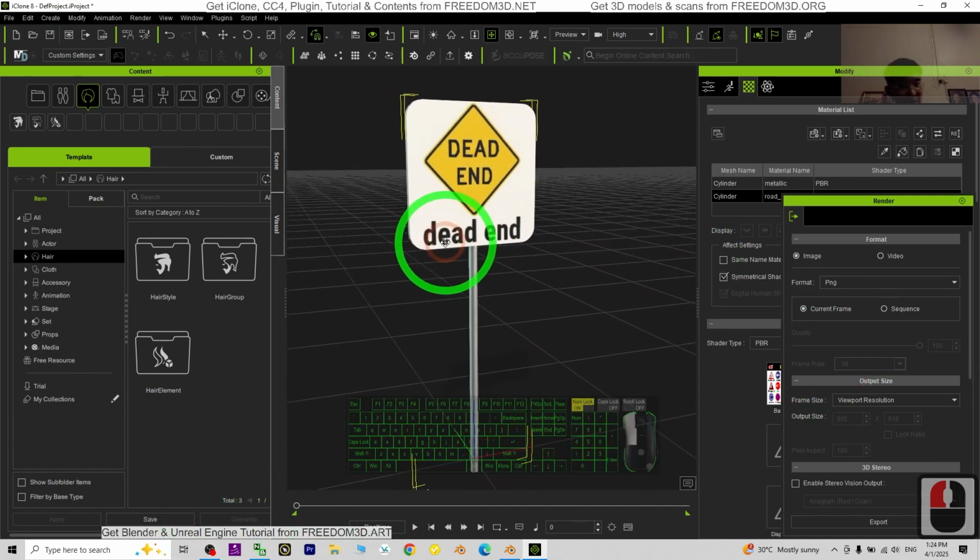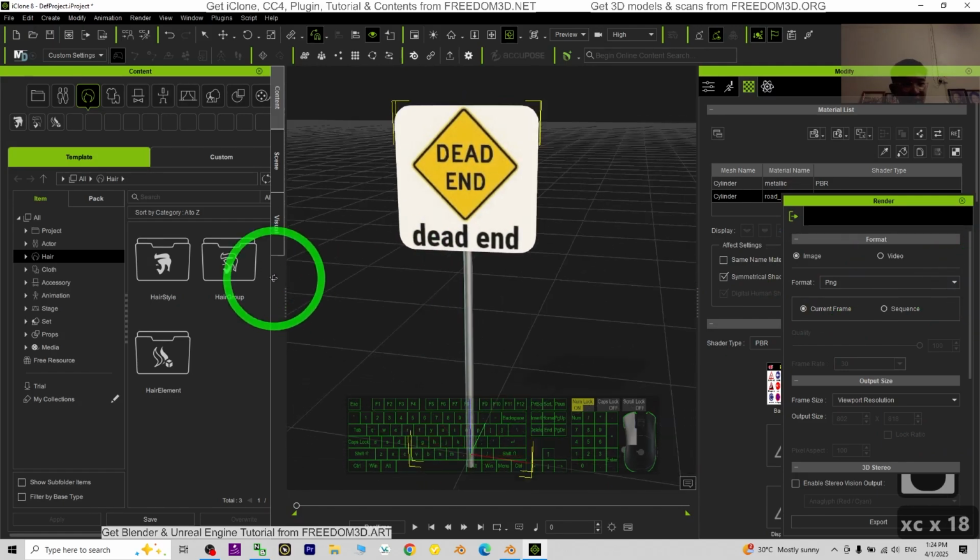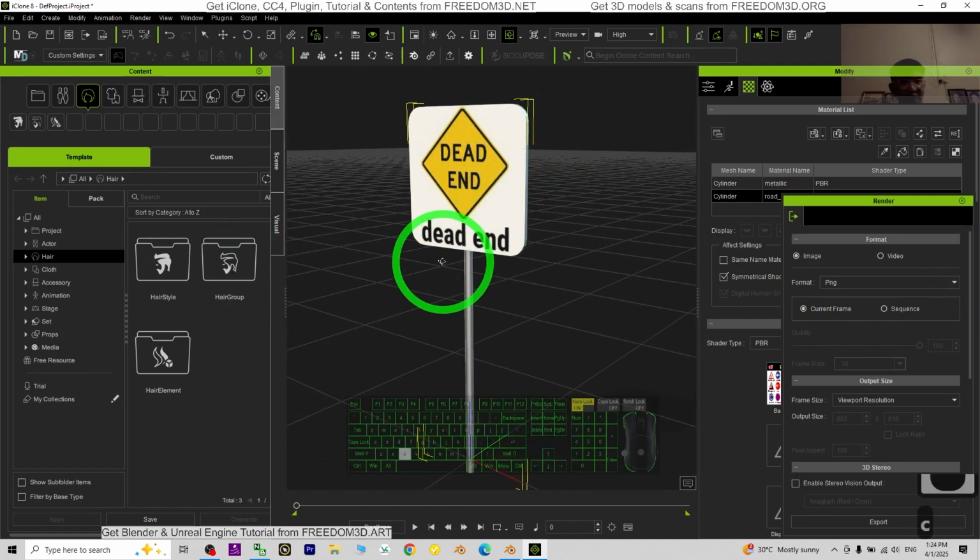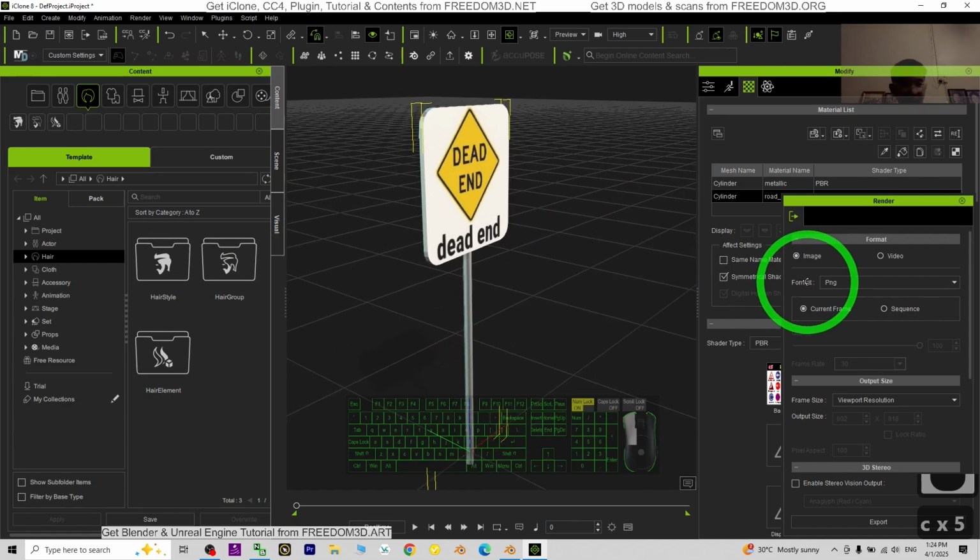Alright, that's all for today about my tutorials on how to create a road sign, any road sign for your iClone 8 3D animation software. And that's all for today.